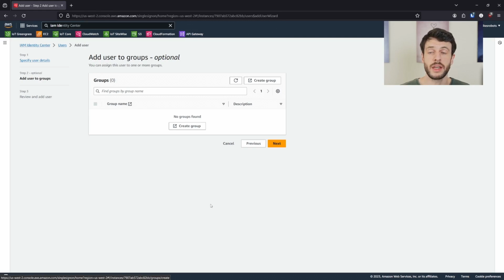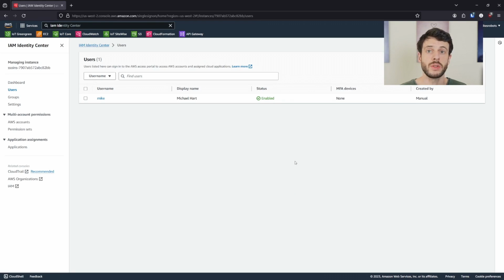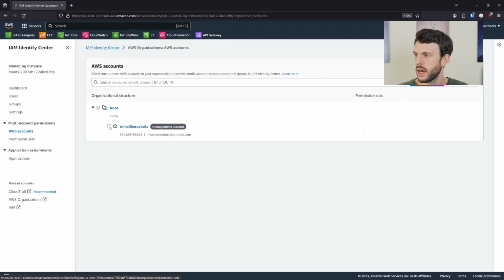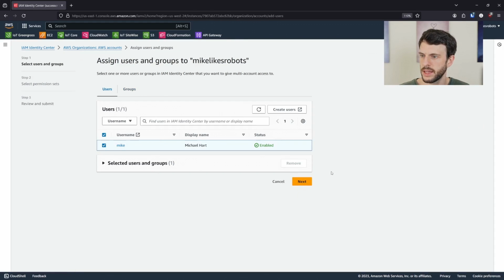Now, because this is a personal account, I won't make a group, but you could make groups for admin users, DevOps users, read-only users, and then organize users into those groups to make it easier to set up permissions. But in this case, I'll have one user with admin privileges, and that's it. Now I'll copy these sign-in details, and then I want to enable this user to access this account. So I'll go to the AWS Account section, and then inside here, I've got this account. Now, because of AWS Organizations, I could potentially have multiple accounts here to help divide up resources, but I'll have one account, select the user, Mike, to add.